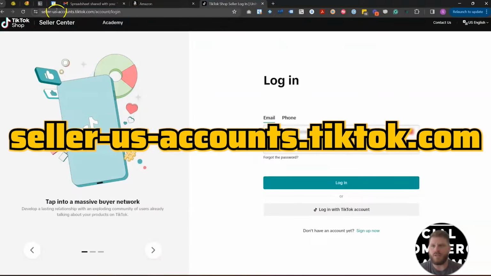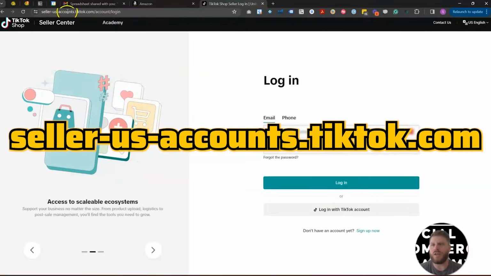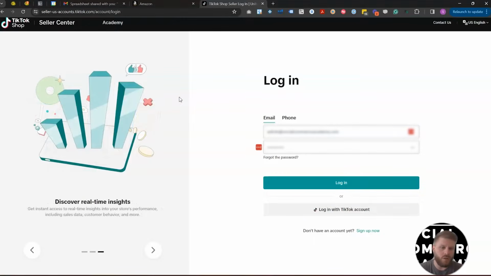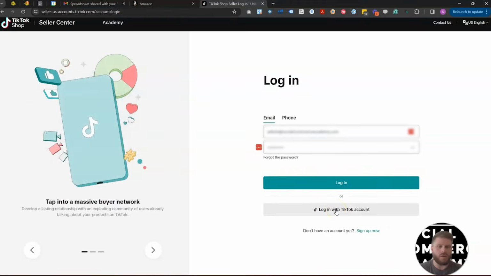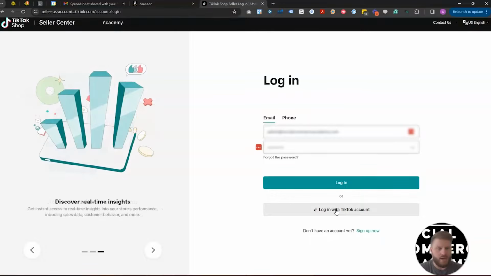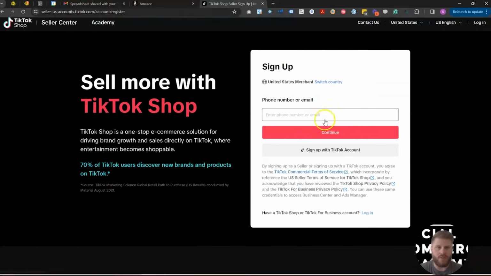Now, TikTok Shop. All you need to do is go to seller-us-accounts.tiktok.com. Whenever you get ready to create an account, you can actually connect it to your current TikTok account, which you can sign up and link as a business, or you can sign up as an individual seller very simply by going to sign up now. You'll put in your email, then it will send you a code. It will ask you how you want to sell as an individual seller, sole proprietor, as a business, and so you can pick which one.